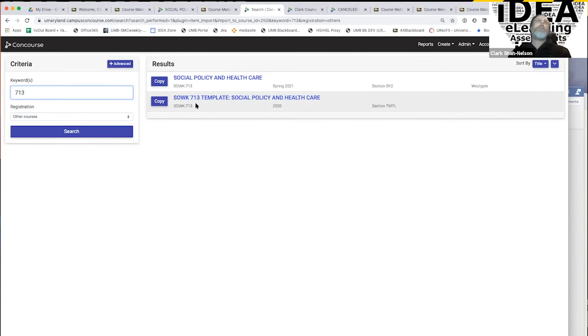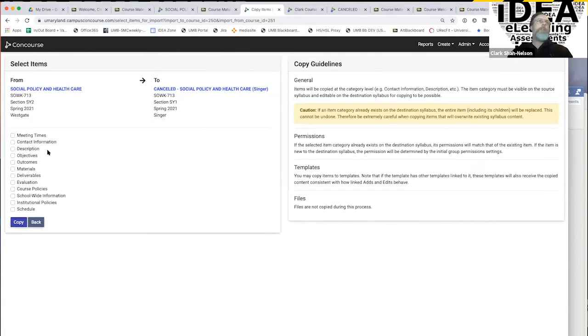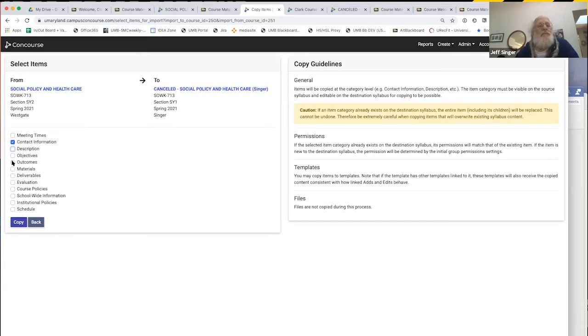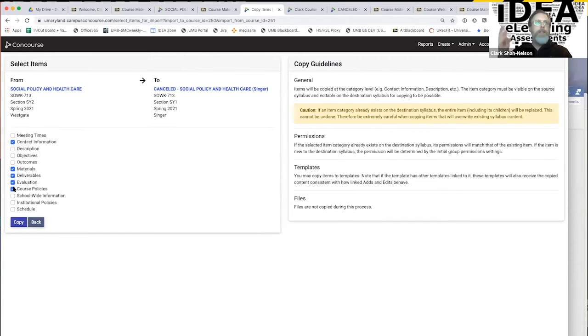Okay, well, here's the template. Let's say that this is Jeff's fall course. What you would do is click on copy, and it's going to ask which fields you want to copy. You can check all of them, or just a subset. You could say, I don't want my schedule because that's actually a different class, but I want the contact information. You may not even need description and objectives, because those should be set anyway. But materials, deliverables, evaluation, the course policies, especially schedule, these would be the types of things you would want to import from one class to the other.